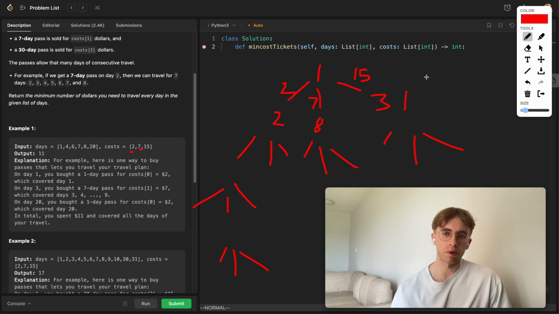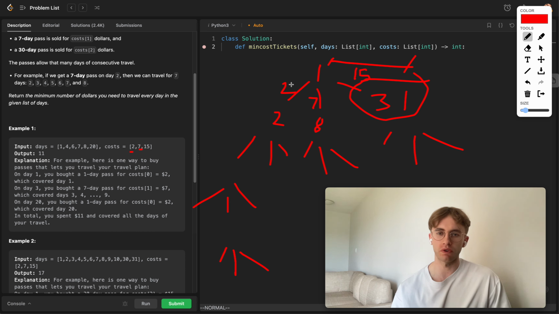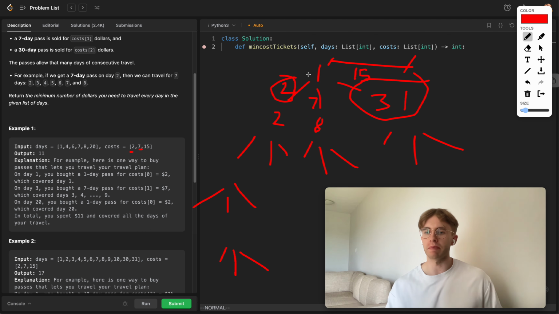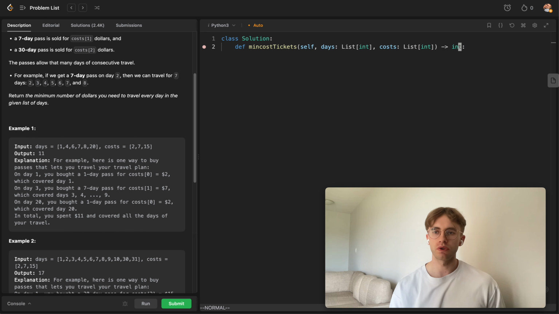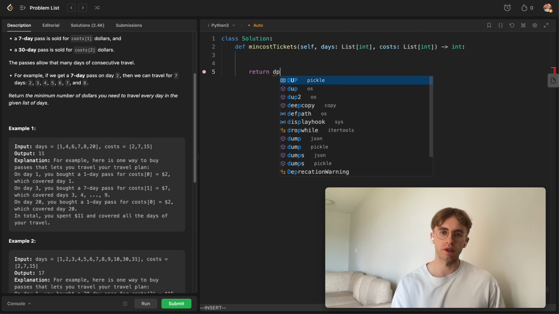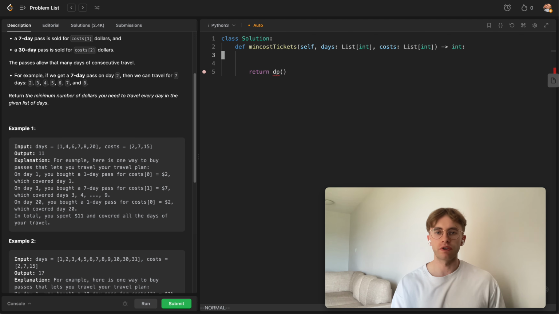But you can see here, you don't want to pay for a 30-day pass if you don't travel on most of the days between 1 and 30, because you only really need a 1-day pass, which only costs $2. So you want to minimize it. All right, and I'll show you how to do the bottom-up approach after this, but it's important for you to understand how to do the top-down approach. So typically you define a DP function here, and let's go ahead and do that.